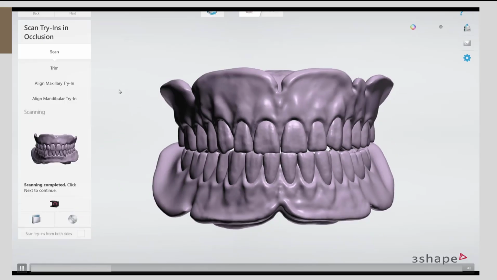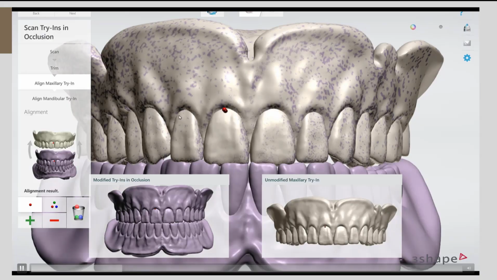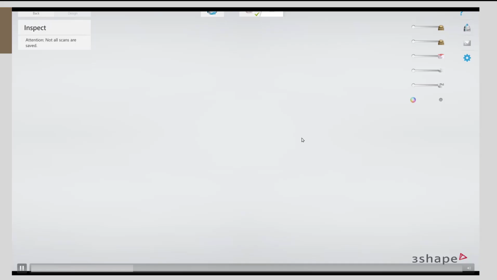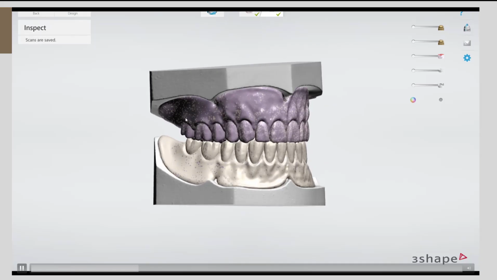So this is our new bite. I'm going to align the upper, and then I'm going to go in and align the lower. And once those are both aligned, then I can go in and redesign this case.